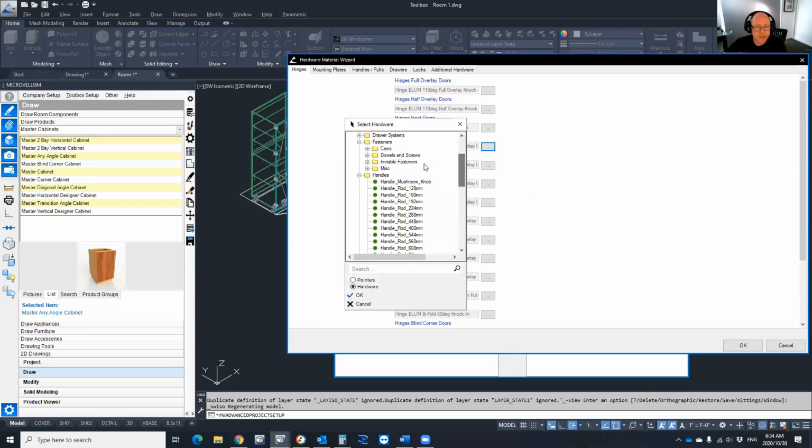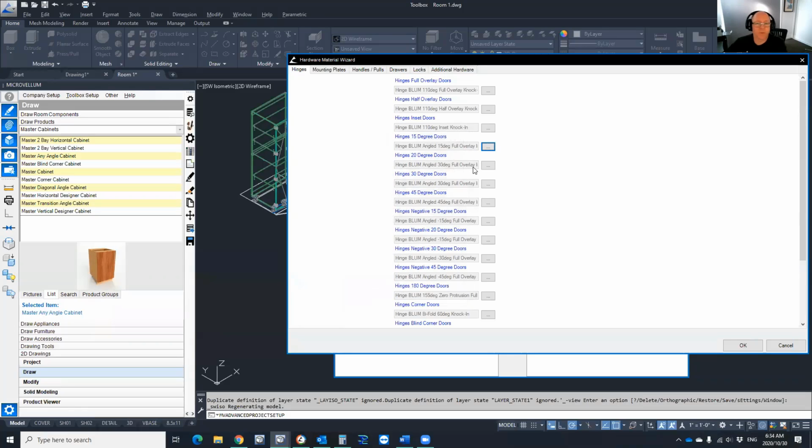We can go to our hardware library here, go to our hinges, and select whatever hinge we want from here. Now, you might have a supplier that has a 12-degree hinge. Well, then we'd put that 12-degree hinge to the closest degree here, so I'd put it in that 15-degree here. So you've got your positive and your negative hinges. If we go to our mounting plates, we've got the same thing. We have different mounting plates for our angled or half or full overlay hinges. So it gives us quite a bit of versatility there.